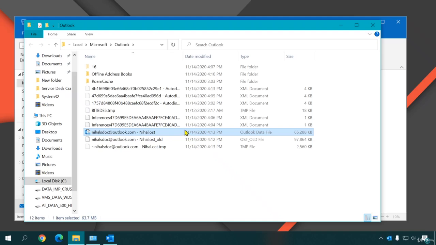If the user is complaining my Outlook is working slow, it keeps hanging, it's getting stuck while sending emails, all these problems will be fixed when you rename this folder, and Outlook will download all the files from the server again, and it should be fine.